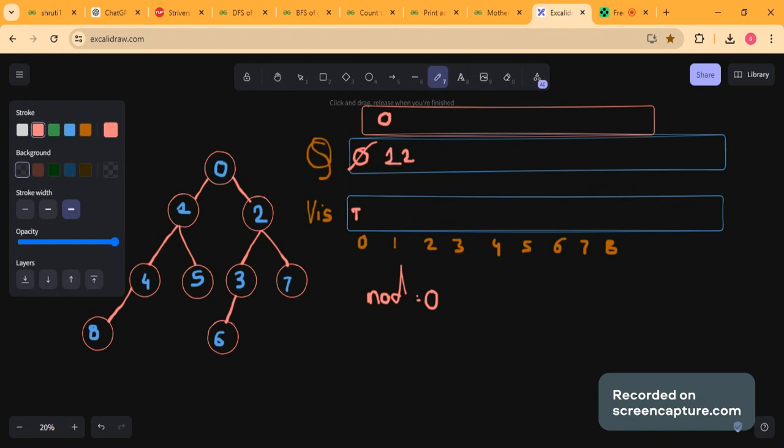Next in the queue we have 1. Now we pulled out 1, so the current node is basically 1. As we are working on 1, we will mark it as true, and we will add it into our BFS array. Now we will check if its neighbors are visited or not. We can see that 4 and 5 are not visited, although 0 is also its neighbor, but we are not considering it because 0 is already marked as true.